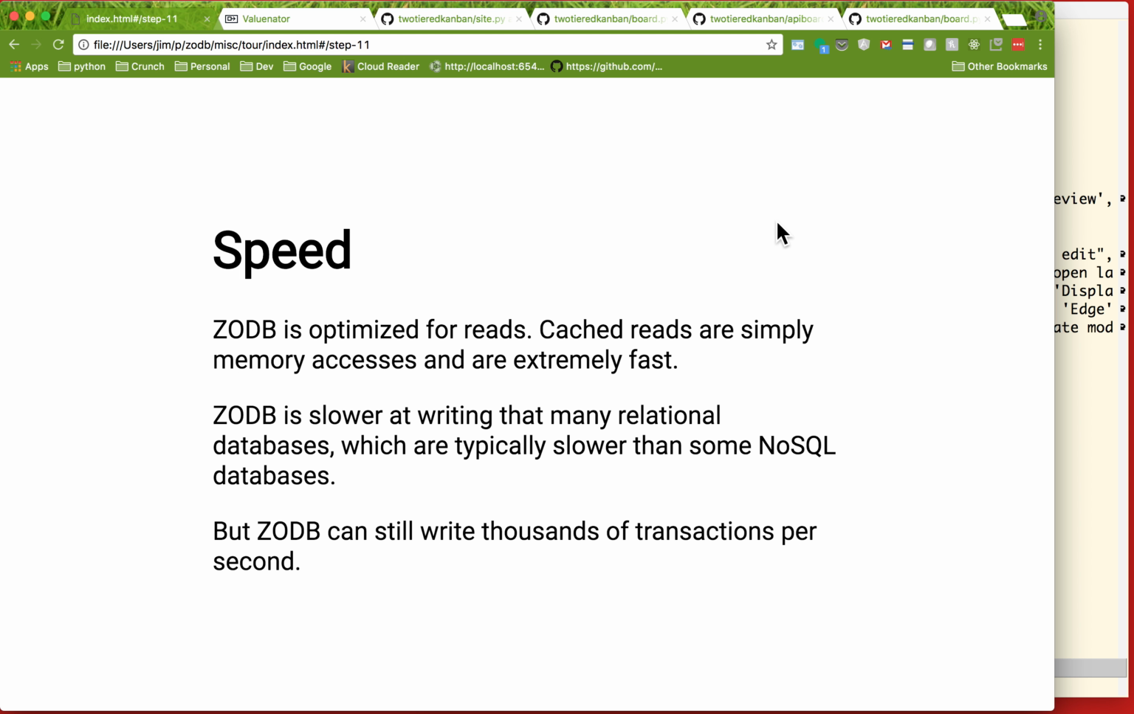ZODB is somewhat optimized for reads. Really, a better way of saying that is that ZODB is optimized for usability, and the cache is a core part of that. Because of the ZODB object cache, reads are often extremely fast. They're basically as fast as normal memory accesses. ZODB is a little bit slower at writing than many relational databases, which are typically slower than some NoSQL databases. But having said that, ZODB can still write thousands of transactions per second, which is fast enough for most applications.